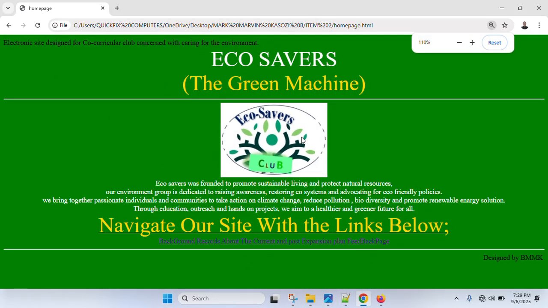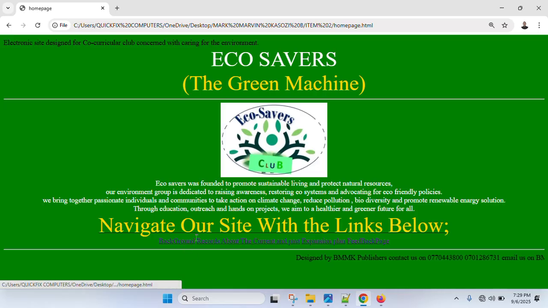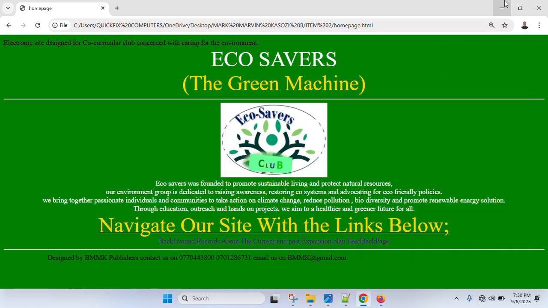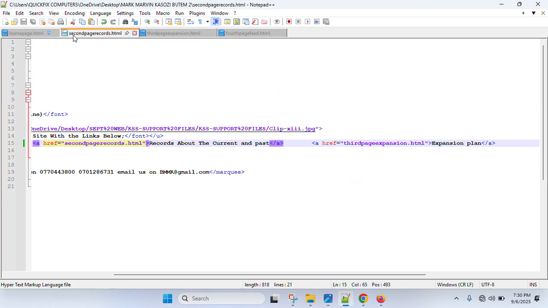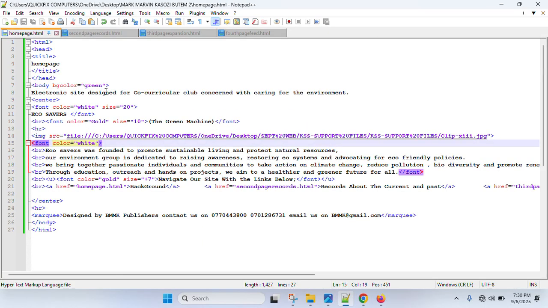So yeah, that could be my homepage. It's having some information about EcoSavers, and the links are really working and pushing us to all the pages. So what you do is just go to your IDE and edit data there. The home page, it's done. Now I want to go to the second page and put my data there.